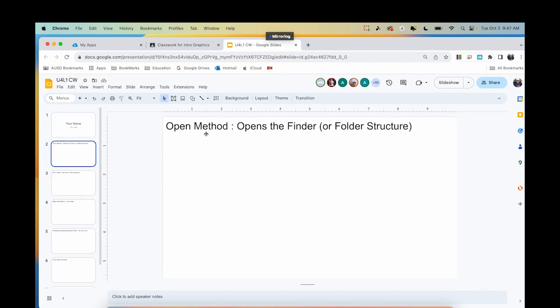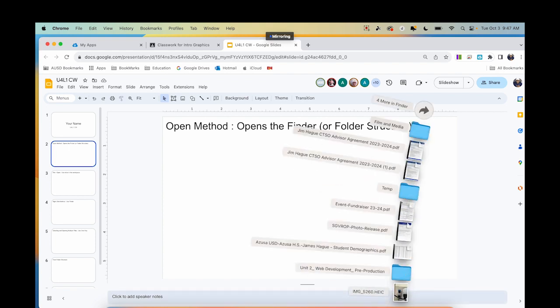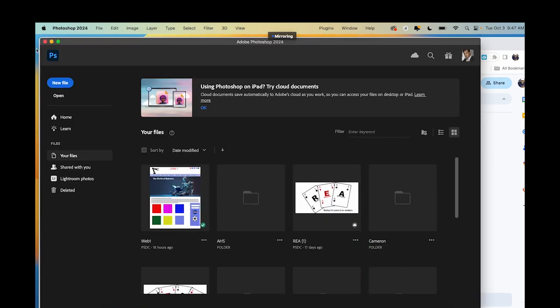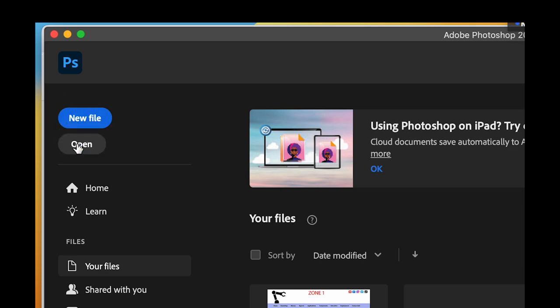All right, the first method is the open method, okay? It opens the Finder. So when I tell you, please go ahead and do screenshots of it. So everybody open up Photoshop. Obviously the open method involves the open button right here.